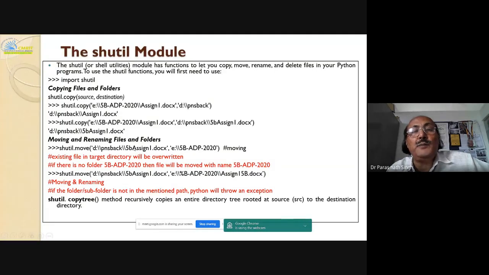If from a particular folder you want to copy all the files, meta characters like asterisk and question mark, or regular expressions, will not work here. To copy the directory tree to the target location, you will have to use copytree. A one-minute review question may be: what is the difference between copy and copytree? It recursively copies an entire directory tree rooted at the source to the destination directory. Moving and renaming, you have understood. If the folder or subfolder is not mentioned in the path, Python will throw an exception, and if you mention a wrong source path, Python will display an error.